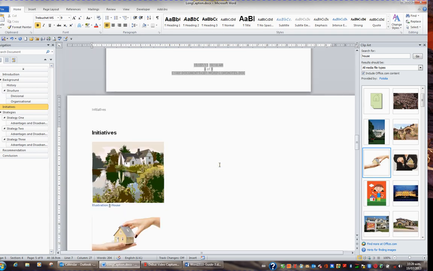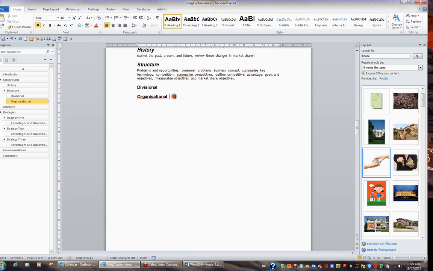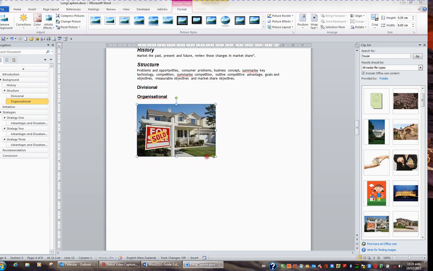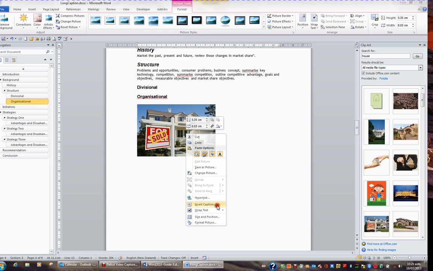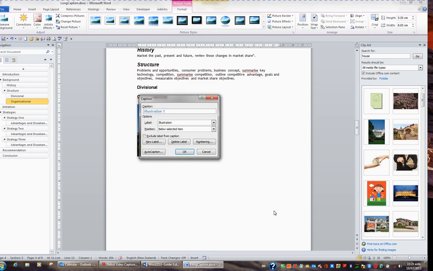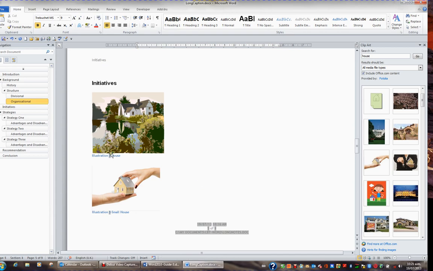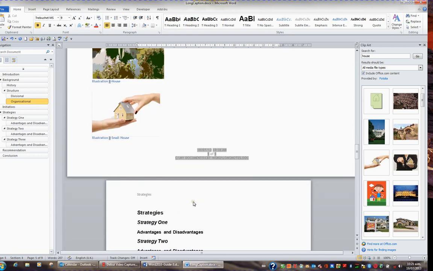I might decide to go up a page. Click at the end of organisational, add a couple of enters, and insert another picture, perhaps this one. Takes a little while to come in. Then I'll resize the picture, right-click the picture, and insert a caption. Notice it's gone to illustration 1 because it's above the 2 earlier illustrations, and I'll put sold house. And OK. So this is my illustration 1, and back down on the next page, this has become 2 and 3.